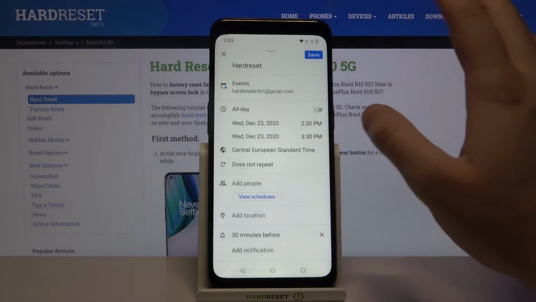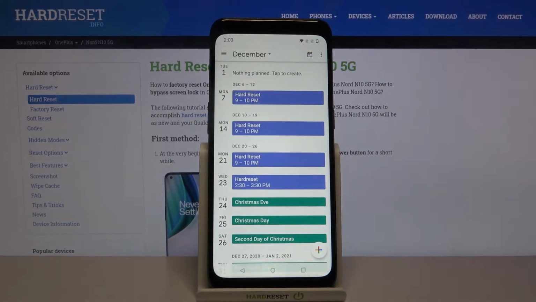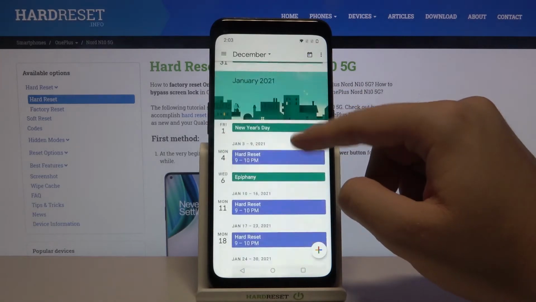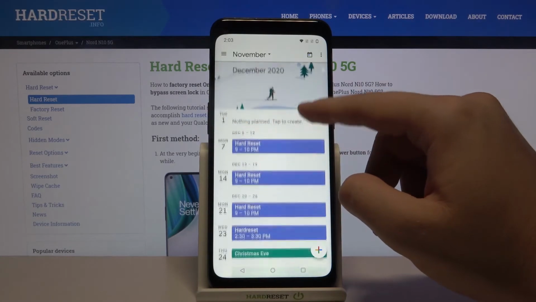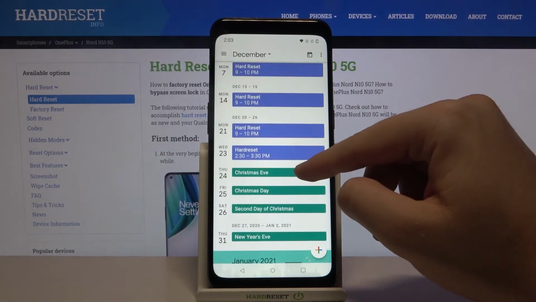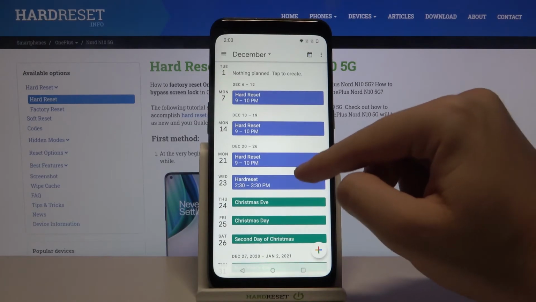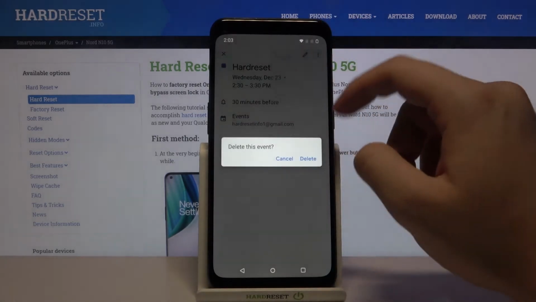So set up everything like you want, and when you finish, you have to click on the save button in the right upper corner, and as you can see here, we got our event. It's right here. I think it was this one, right? So yeah, this one. And that's how it looks.